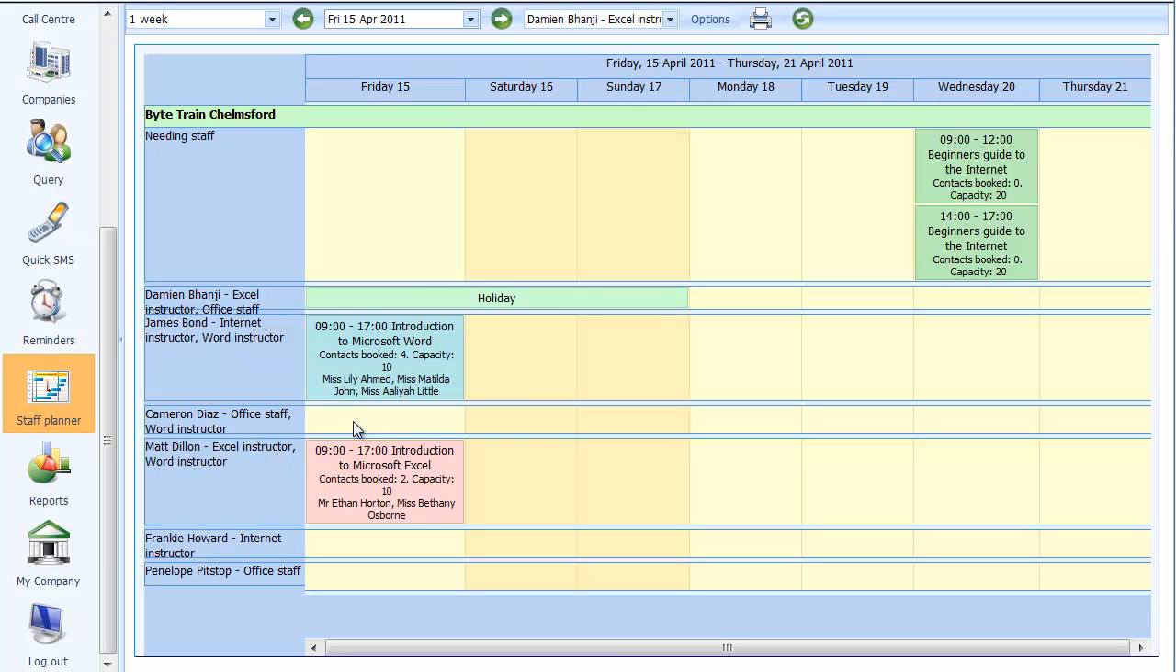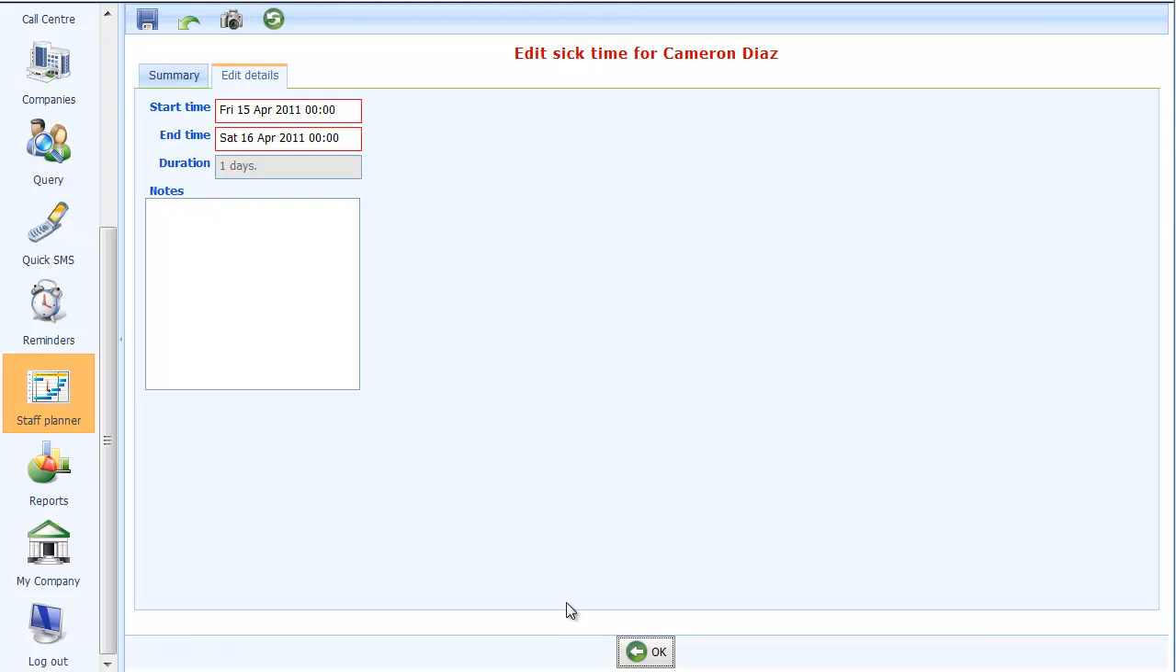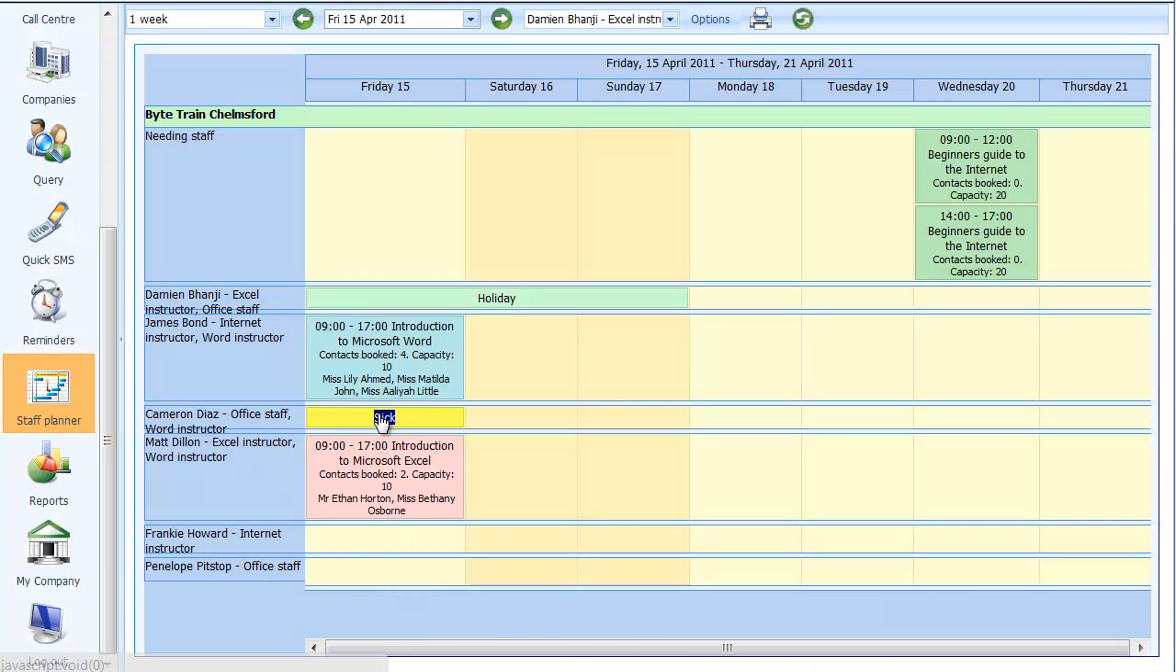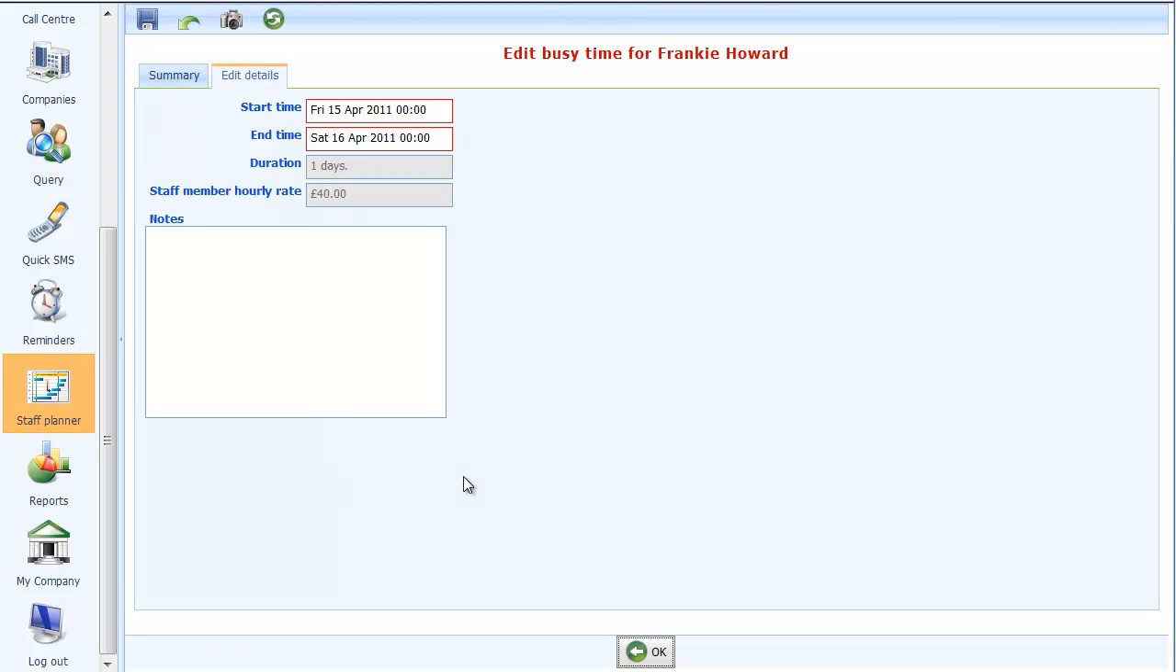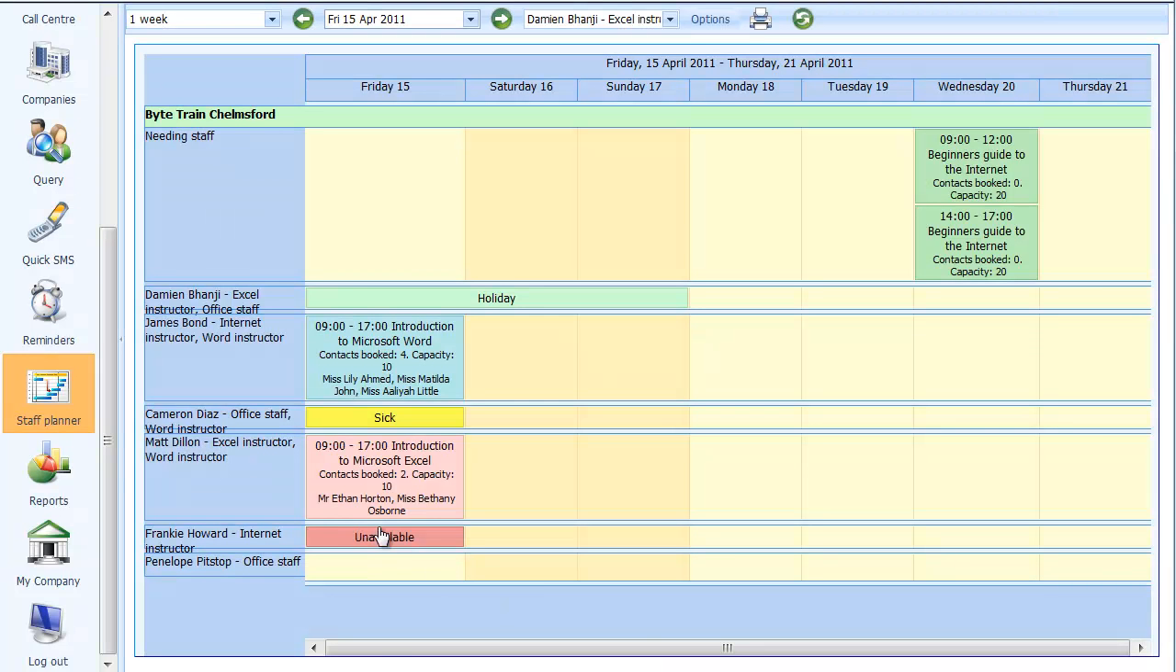holiday. We could say that Cameron has some sick time. She's off on sick leave just on that day. There we go. And what about Frankie Howard? Let's have some staff unavailable time. So we'll just map out that area there, that day, to say that he's unavailable.